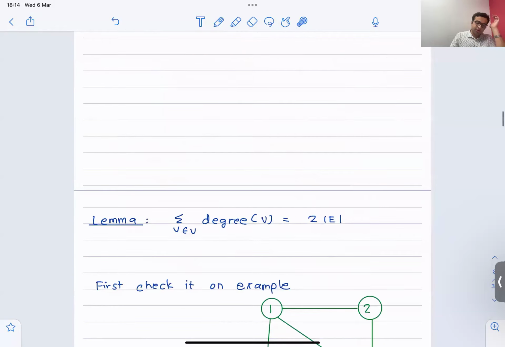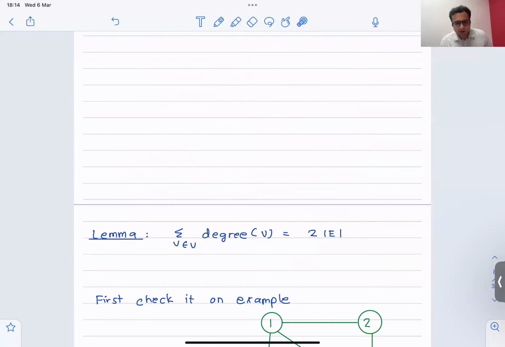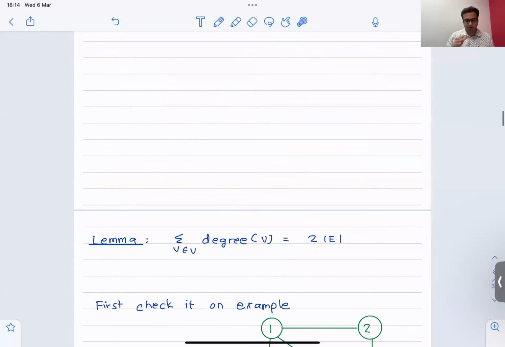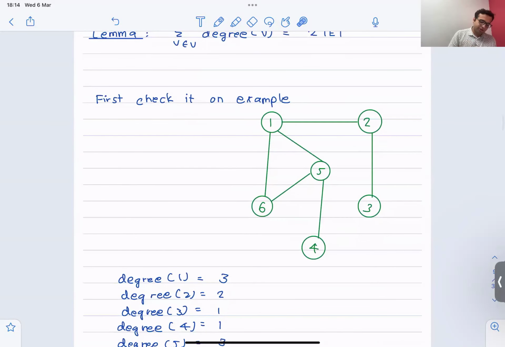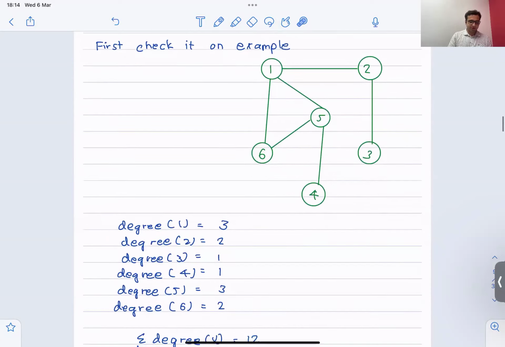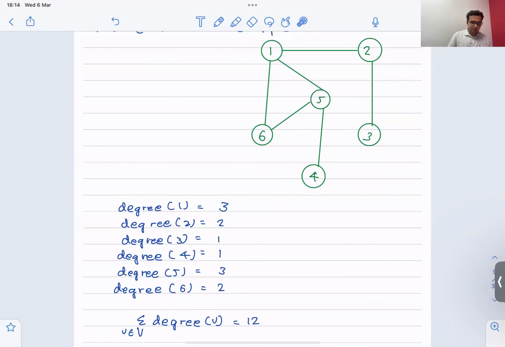Okay, now we come to the first lemma. This lemma says that if we take all the vertices and sum their degrees, that summation equals twice the number of edges in the graph. I'll first explain it with an example, keeping the same running example. Degree of 1 is 3, degree of 2 is 2. Do the same calculation as we have done, and then do the summation. You will see it's 12. Now see how many edges you have: 1, 2, 3, 4, 5, 6 edges. So it's 2 times 6. This is in line with that.